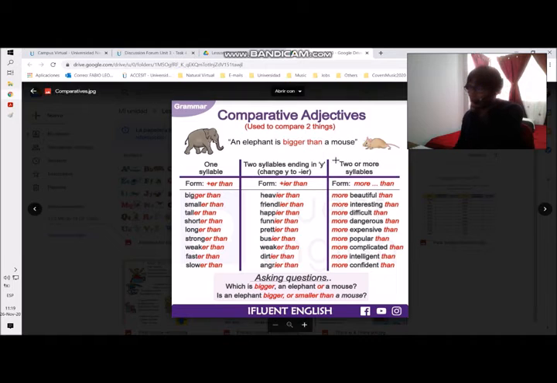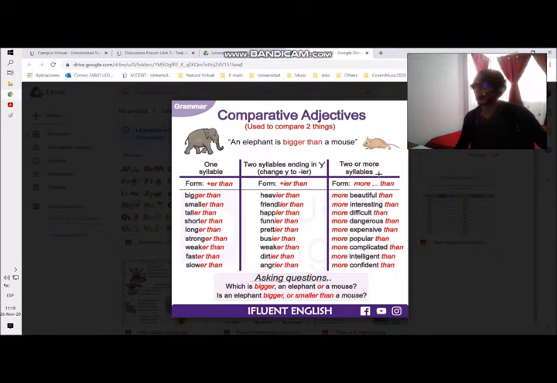But when the adjective is long, or we have two or more syllables, then you don't add er. What you need to add is more. So in this case we have beautiful. It has three syllables. Then you have to add more: more beautiful, and again than. Interesting has four syllables. Then you have to add more interesting than.